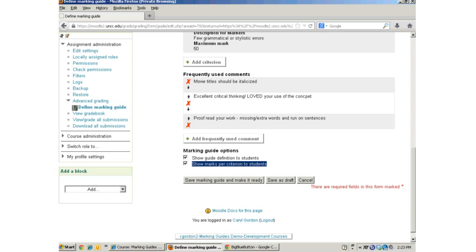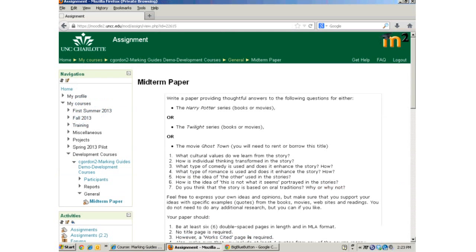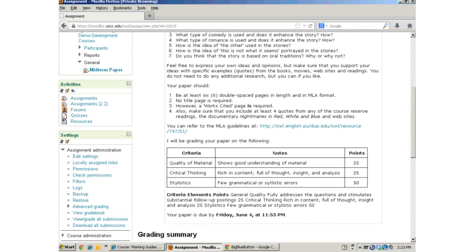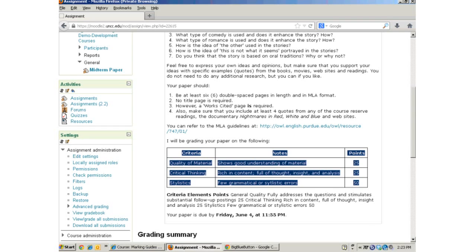Then here is my paper, and here is this table which I was telling you about. Assignment with the paper. That's all there is to creating a marking guide. Are there any questions about that at this point?